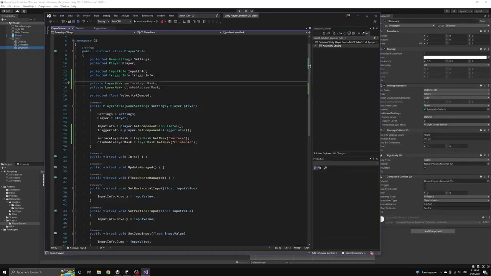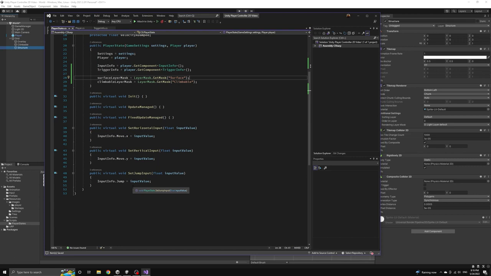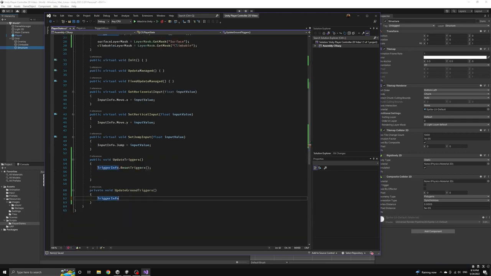Now we're finally in a position to check the ground trigger for our player. Let's add a public method called UpdateTriggers to the player state class, which will handle all of the trigger checks we eventually need to do. We will begin this method by calling the ResetTriggers method we just defined. Now, let's define a method that will run the ground trigger check called UpdateGroundTriggers. We are going to use the Physics2D method called OverlapBox. This function checks to see if the box we specify overlaps with any colliders in the scene, and then it returns the first collider it finds.